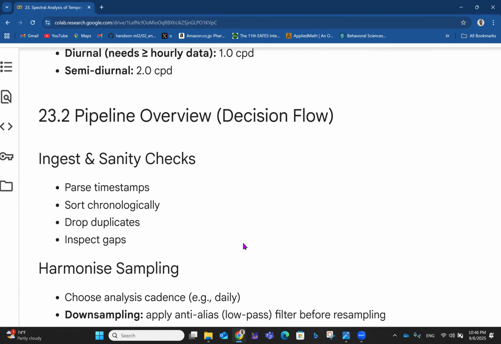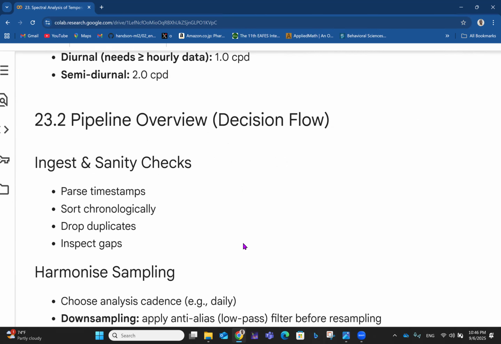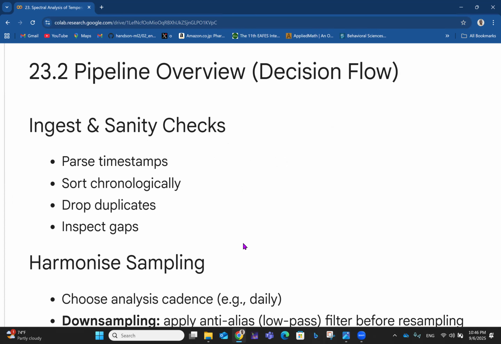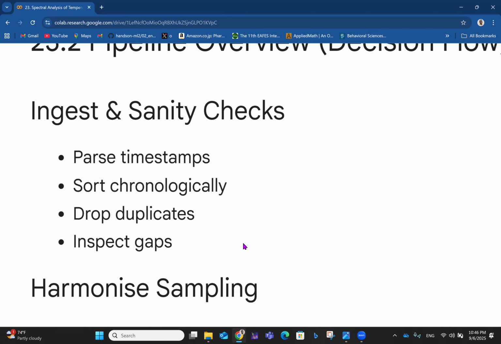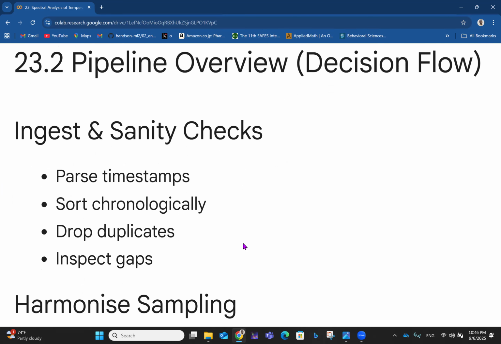So let's look at the pipeline overview and decision flow. Since we are talking about spectral analysis particularly for temperature variations, first of all, we ingest and do some sanity checks. So you want to parse the timestamps. You want to sort chronologically because, of course, a time series should be chronological and it should be uniform. But if it is not uniform, we have things like the Lomb-Scargle that we use for that.